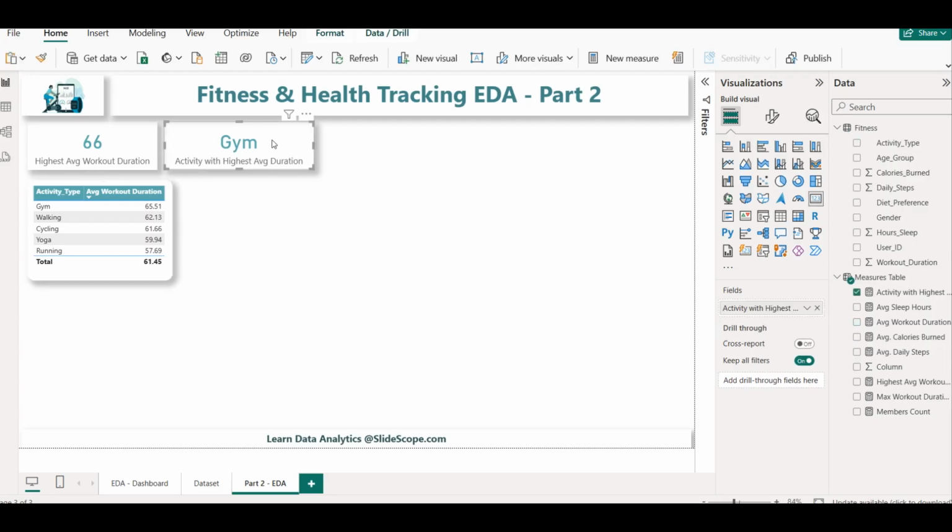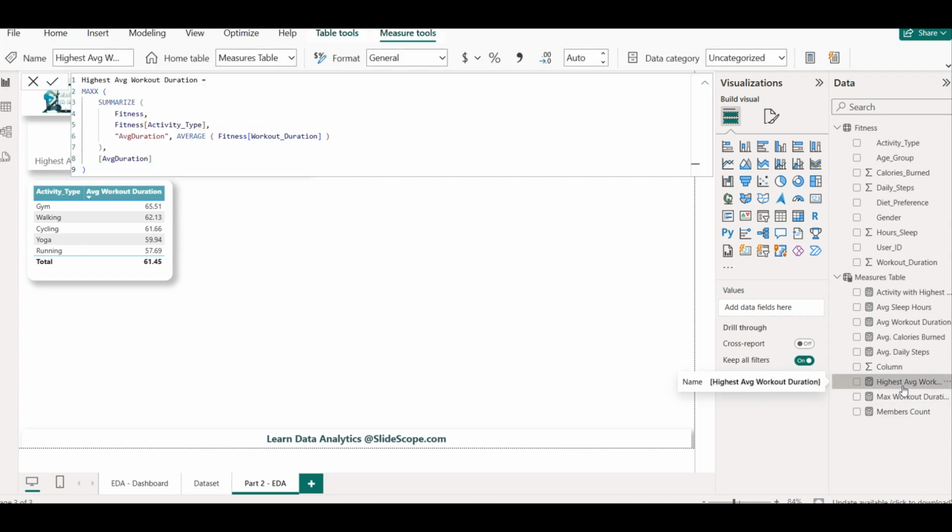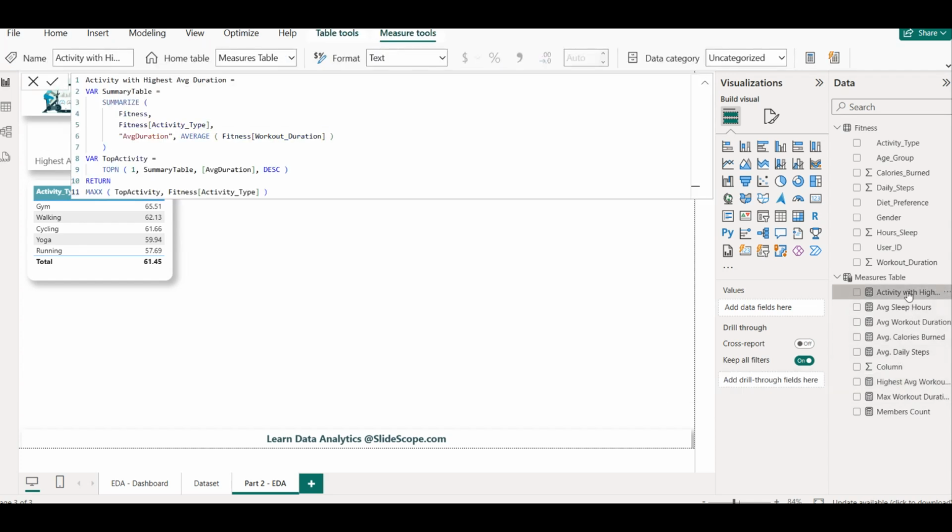So now how to find out the name? So here we found the number, maxx returns a number for us. What if we have to find out the name? So for the name, as maxx is a function, we can also use a function called top n. So let's find out. So this is maxx and activity. The activity with the highest average duration.